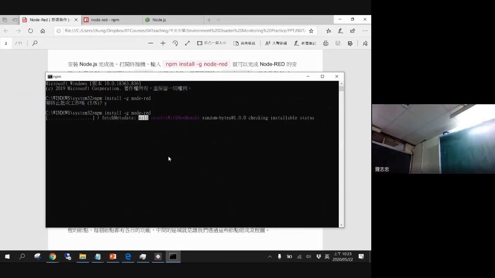Okay. So if you already finished, please type node-red to check if you can start the service of Node-RED. And then you just check here. I found my computer a little bit slow, only for downloading.